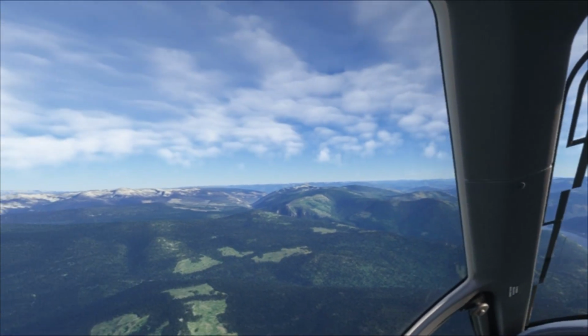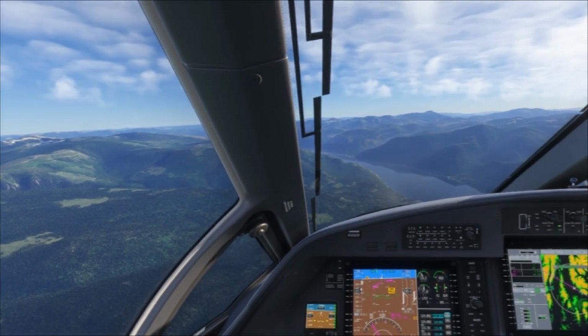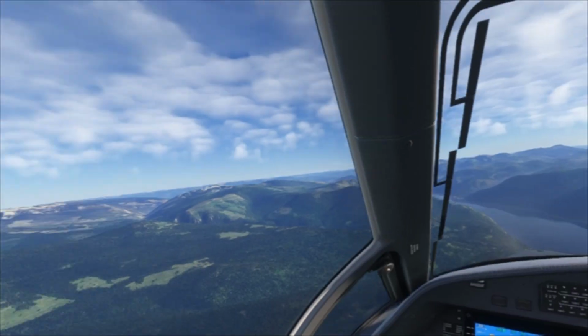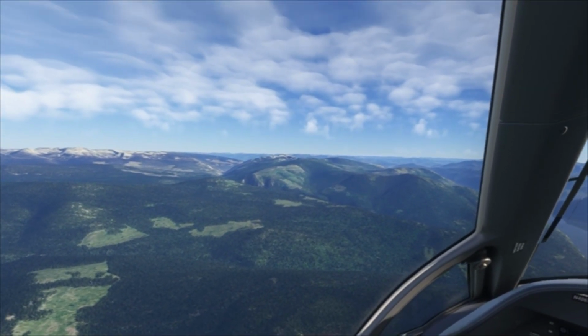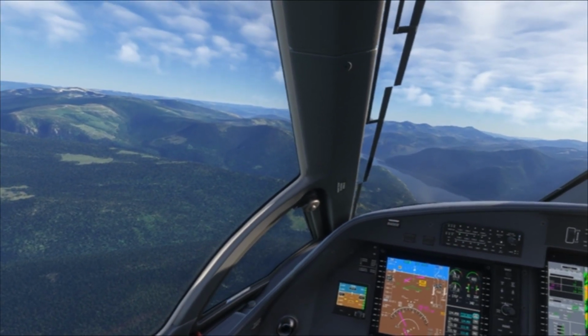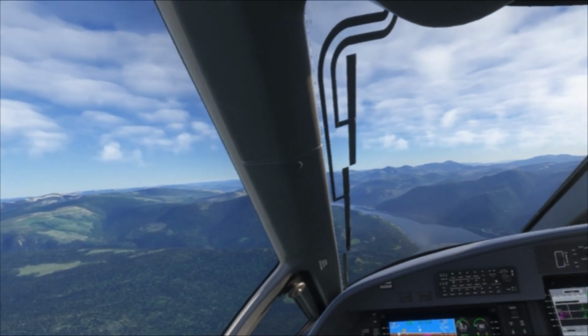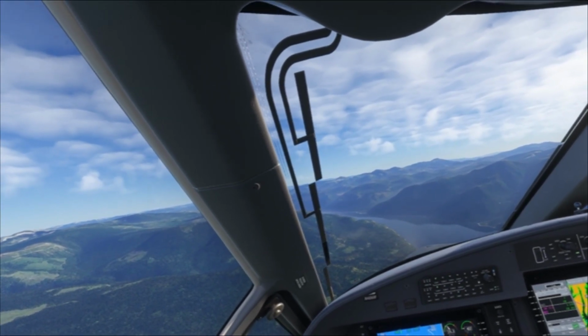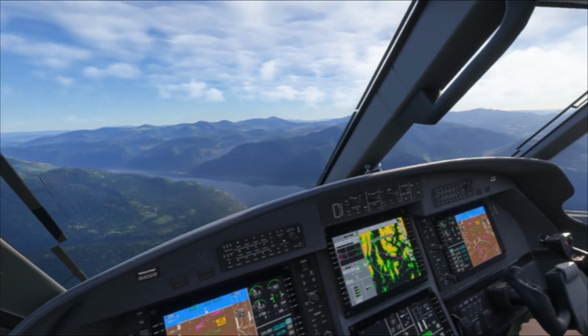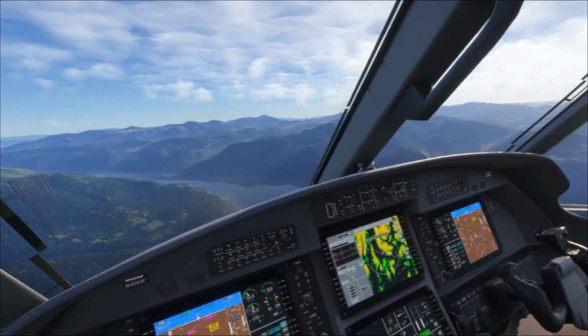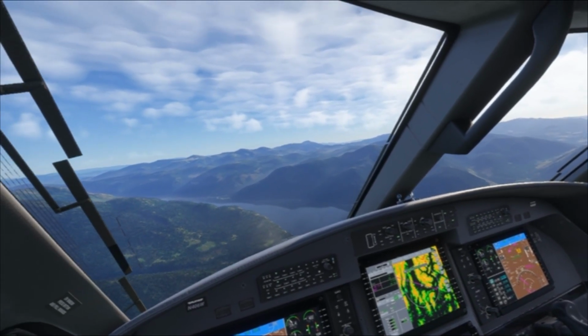Lose some altitude here and see if I can find the airport. It's just directly that way where I'm looking. So I'm guessing it's just on the corner of the river up here. Which side of the river, I don't know.